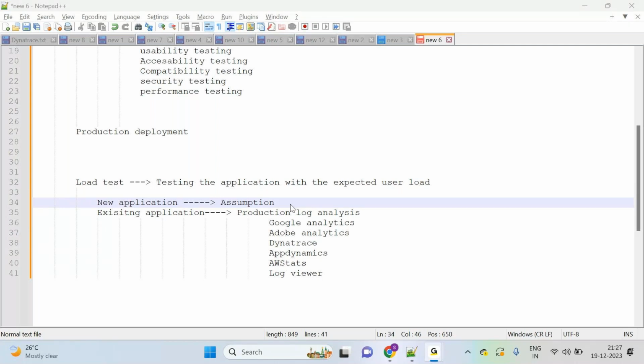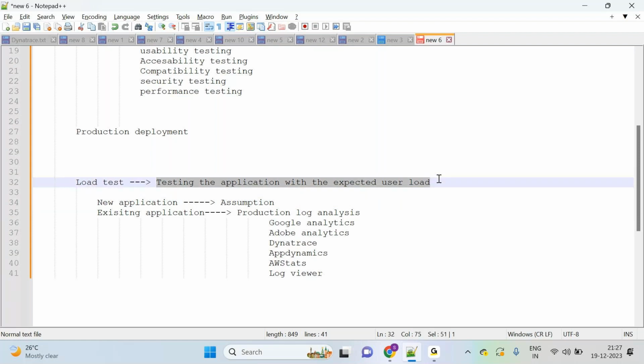They will do the assumption, and for that assumption, you are going to do the load testing. Okay, so if it is a new application, this is how you are going to do. For the existing application, this is how you are going to do. So the load testing means what? Testing the application with the expected user load.